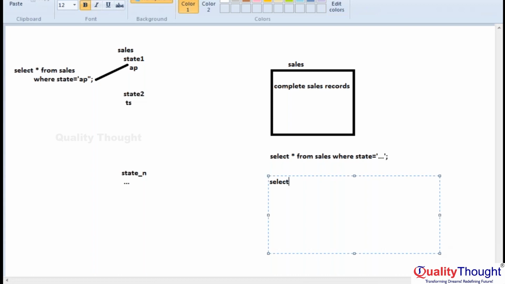After some days or the next day, we are getting queries in this way. Select star from sales where state equal to some state name and city equal to some city name. Again we have to divide this data into multi-level partitioning. In this case it increases.